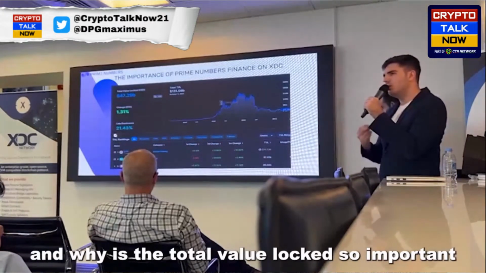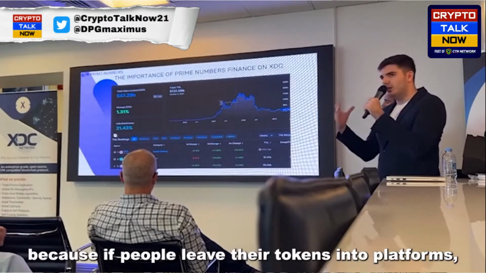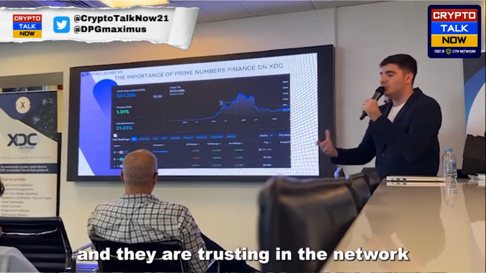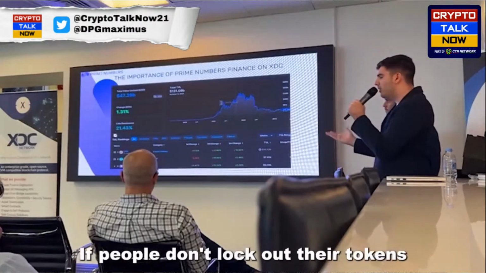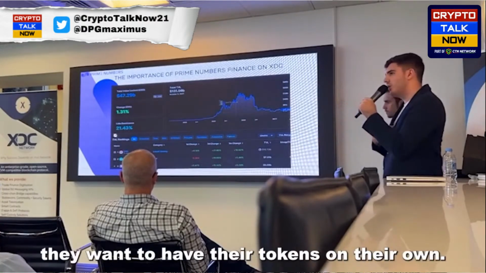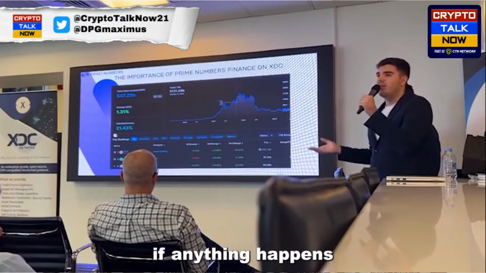And why is the total value locked so important? Because if people lock their tokens into platforms, it means that they are trusting the platform and they are trusting the network. If people don't lock up their tokens, it's because they don't trust the network. They want to have their tokens on their own centralized exchange. They don't delegate it, so they can sell if anything happens.